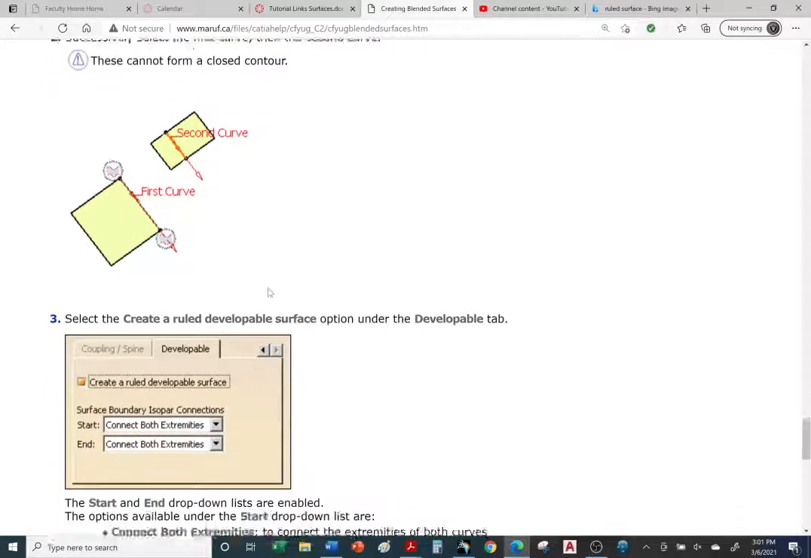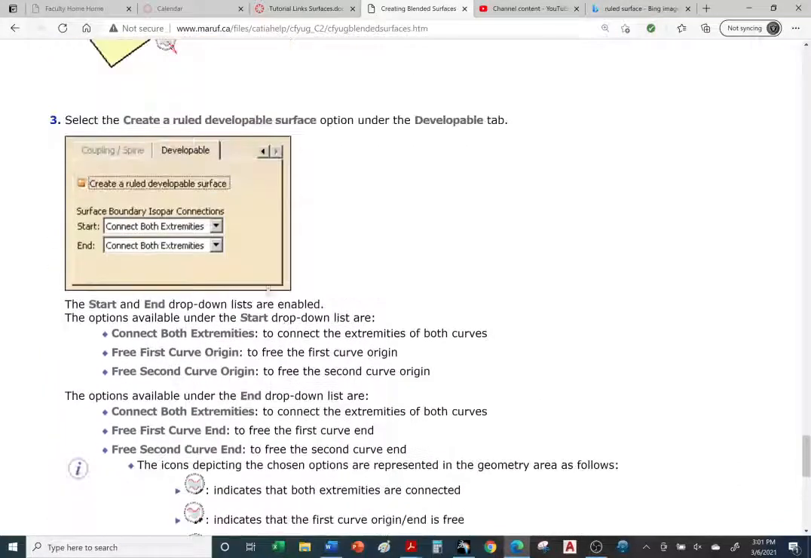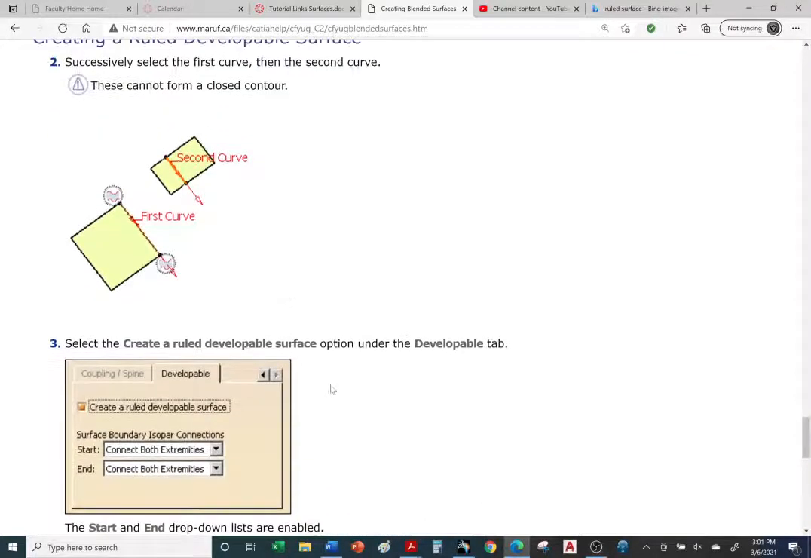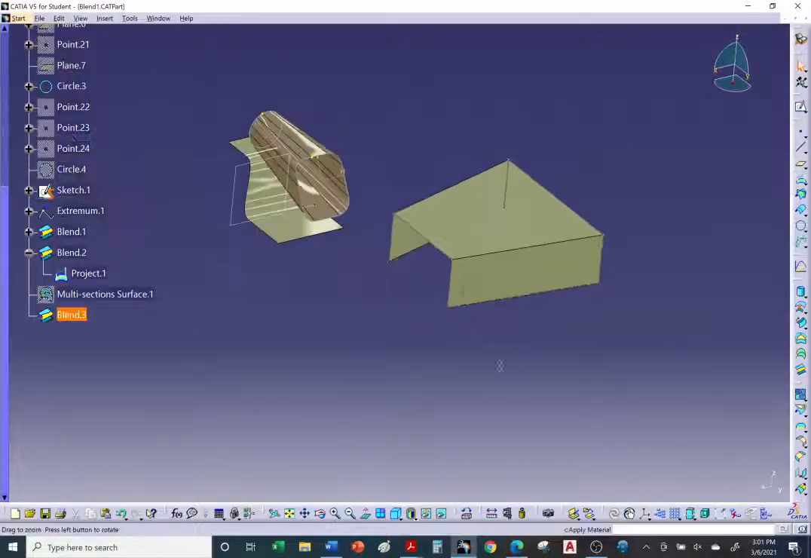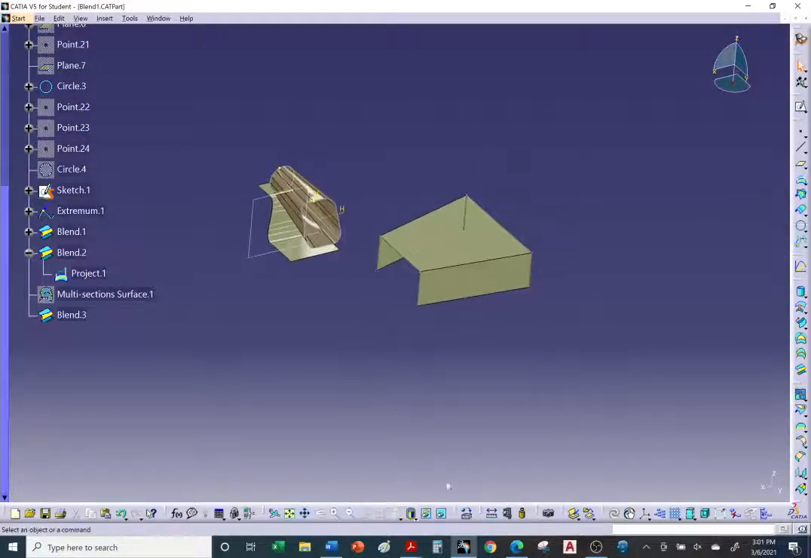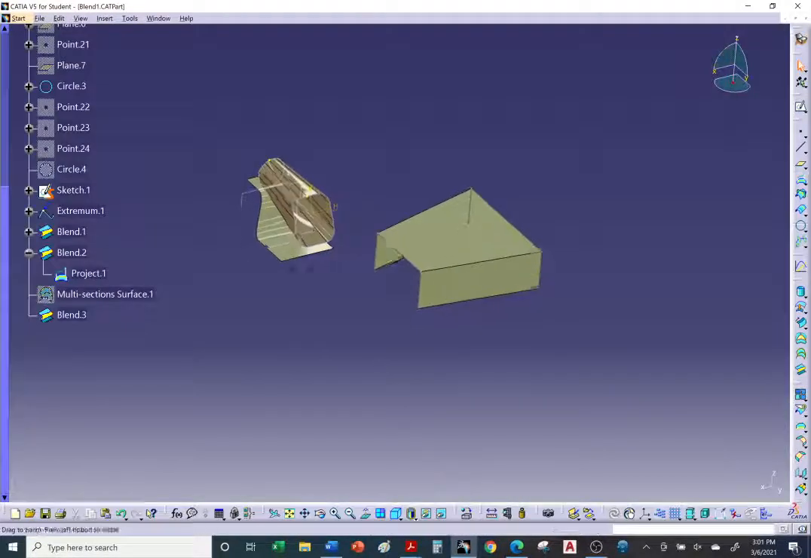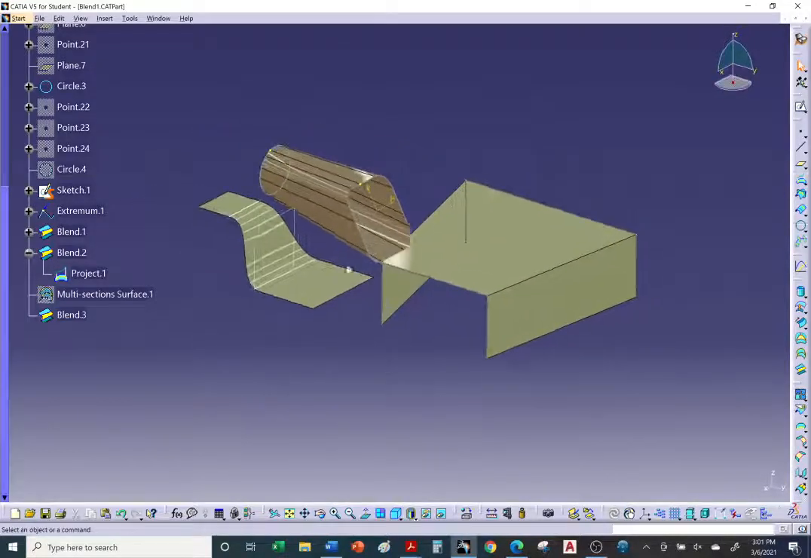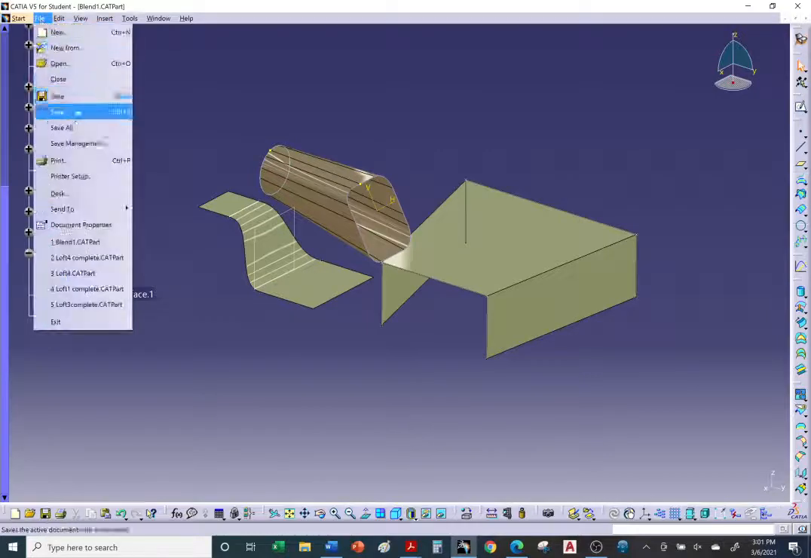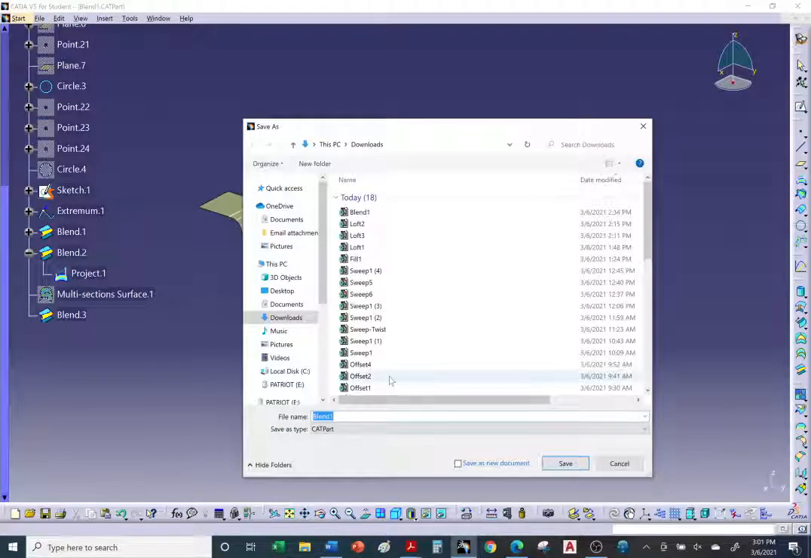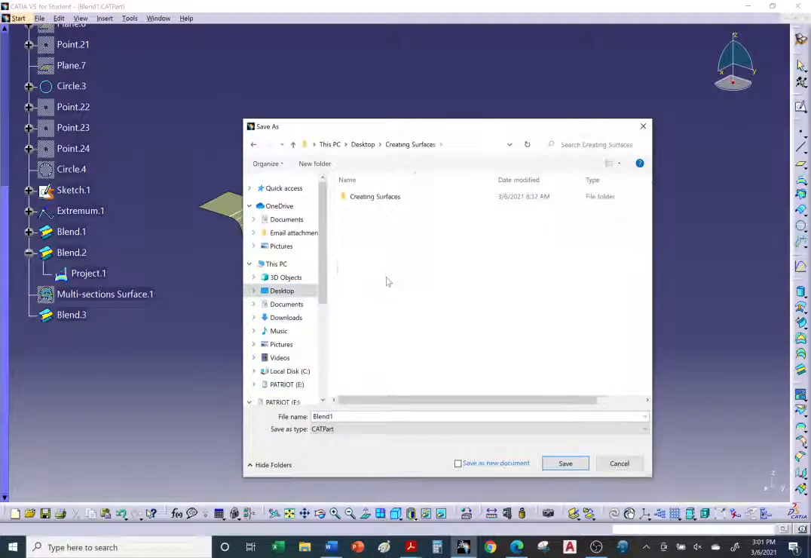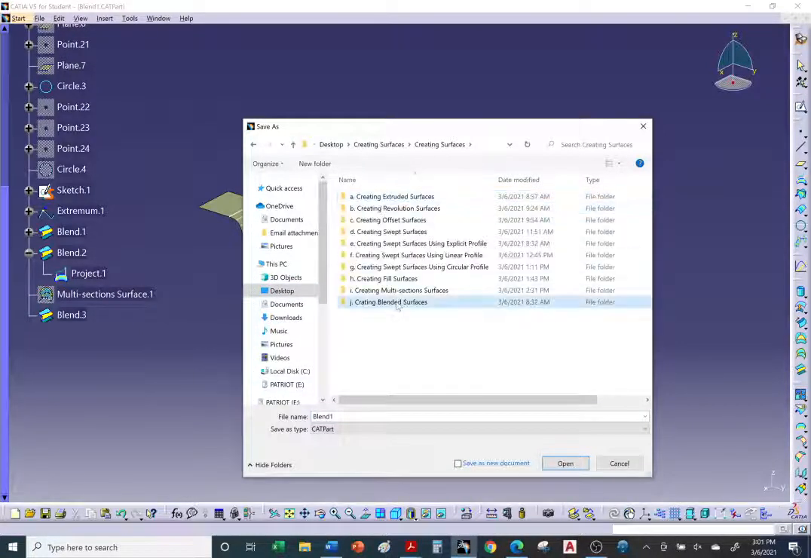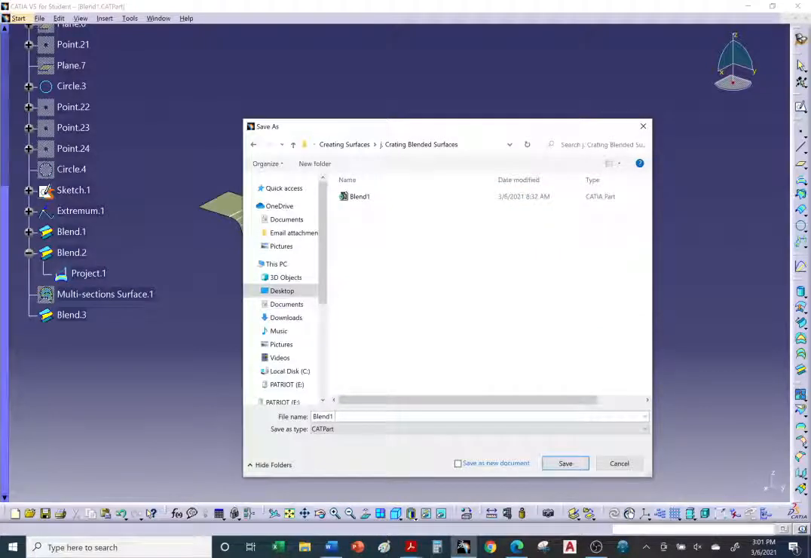Okay, so let's see if I can find this tutorial. Is this one on there? I don't see it. Okay, so we're going to stop here on this video. Okay, so don't forget to save it. Okay, so blend, complete it, put it on my desktop, creating surfaces. So blend 1, complete.